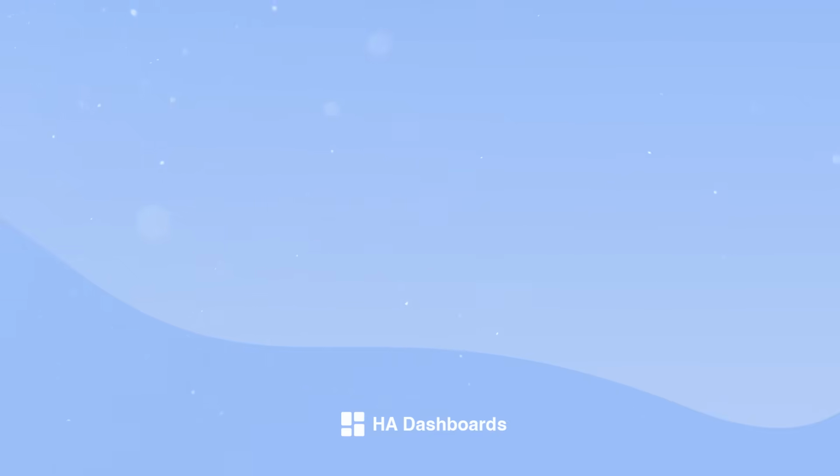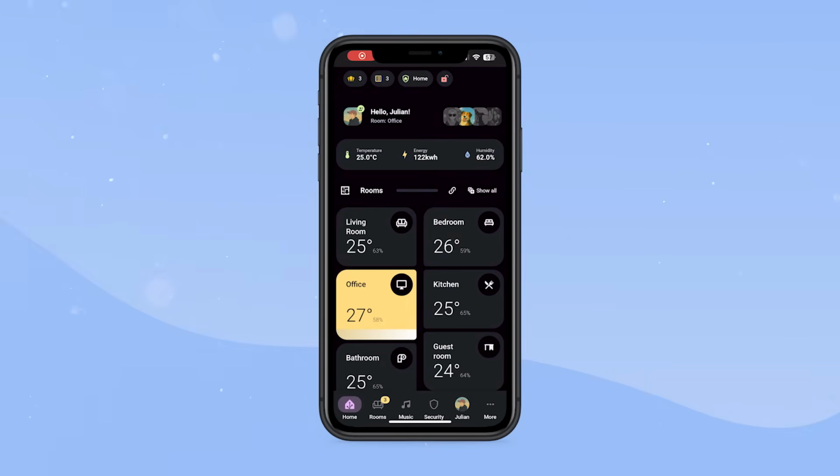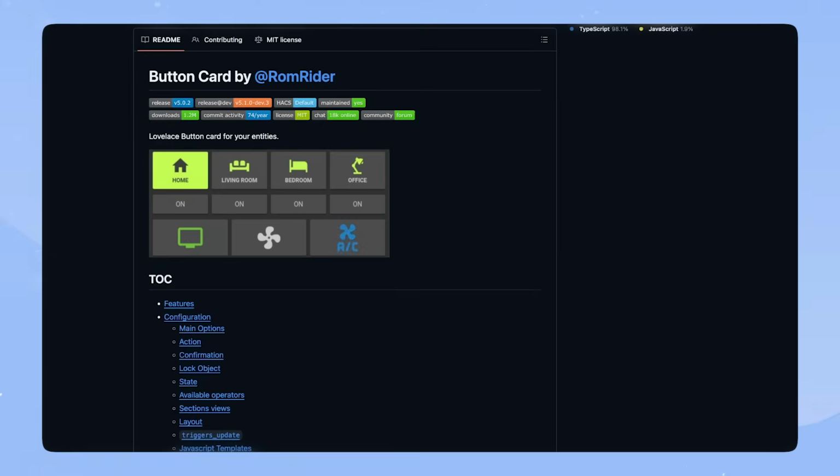In this video, we will create my custom greetings card. It adapts to the current user and features 4 additional person cards. Here you can see it in action. If you are interested in the full code, you can find a link in the description. As always, please make sure you have button card installed.